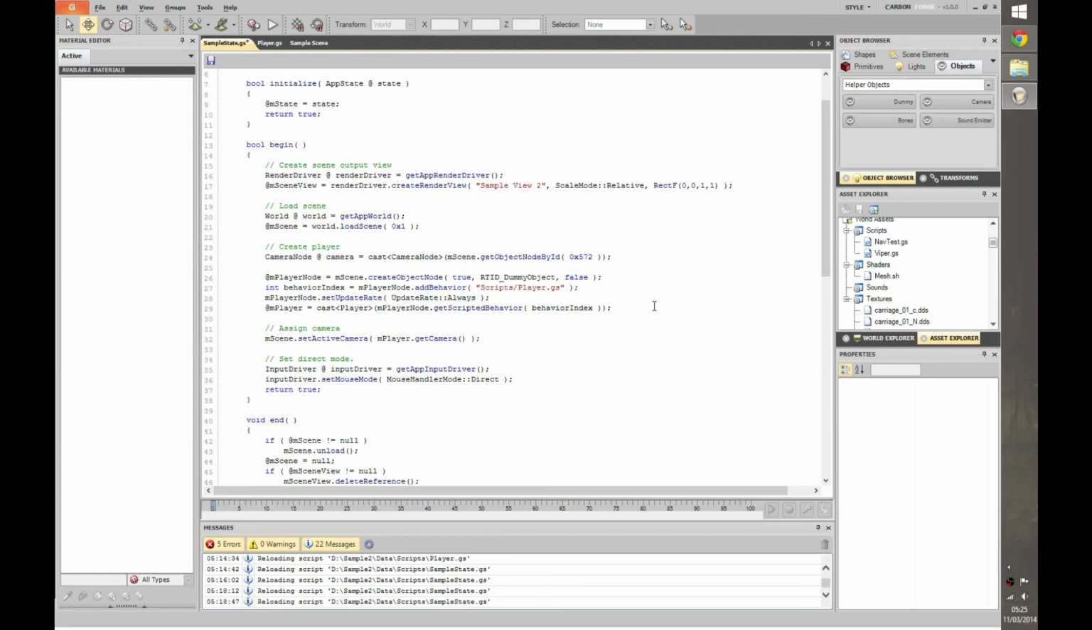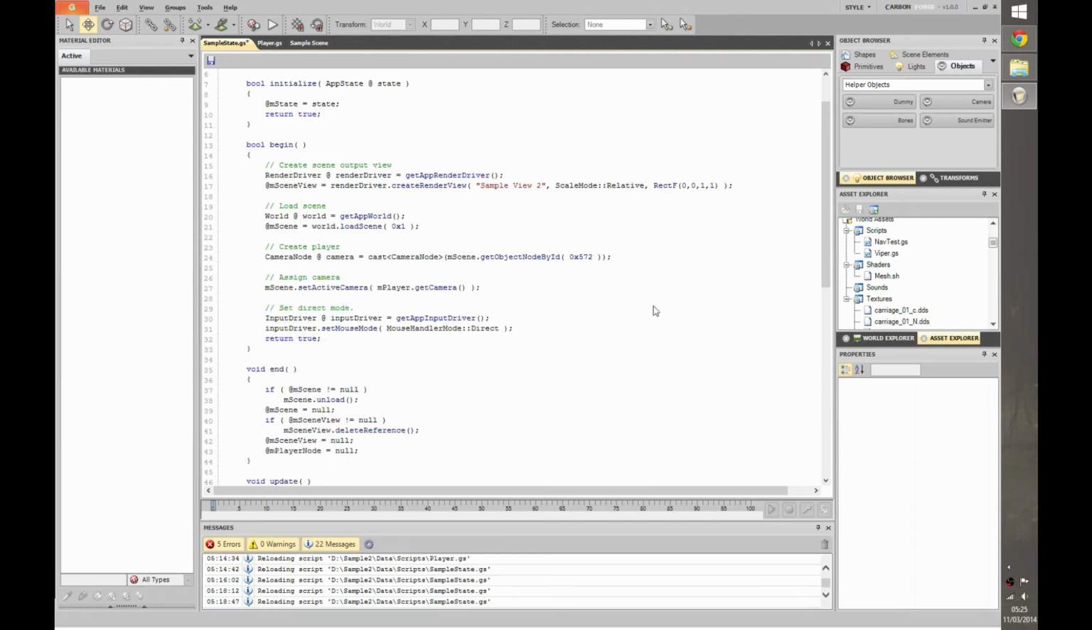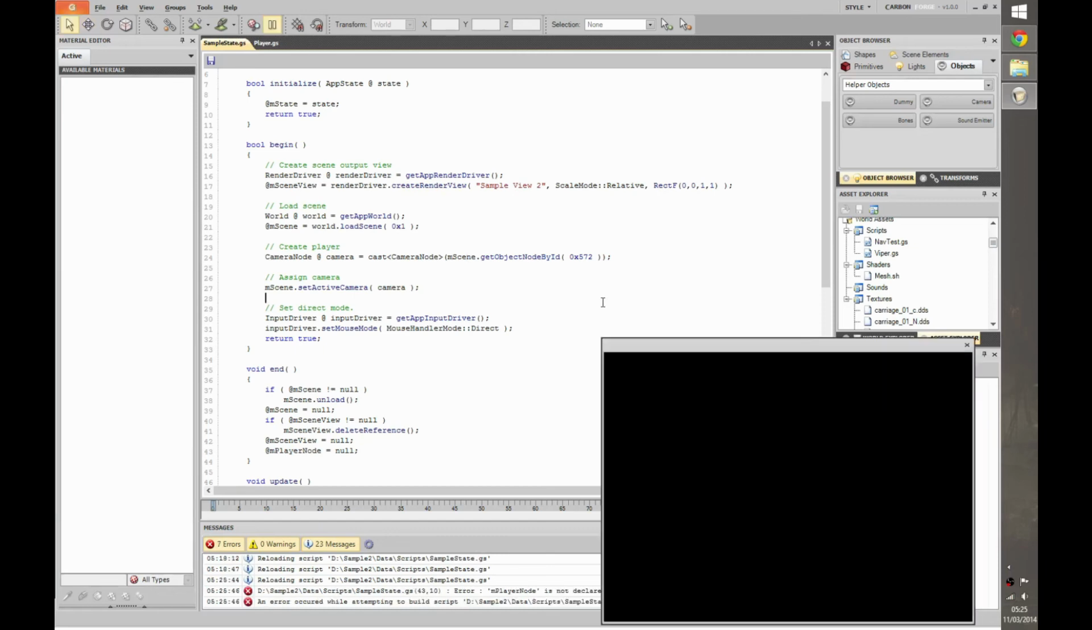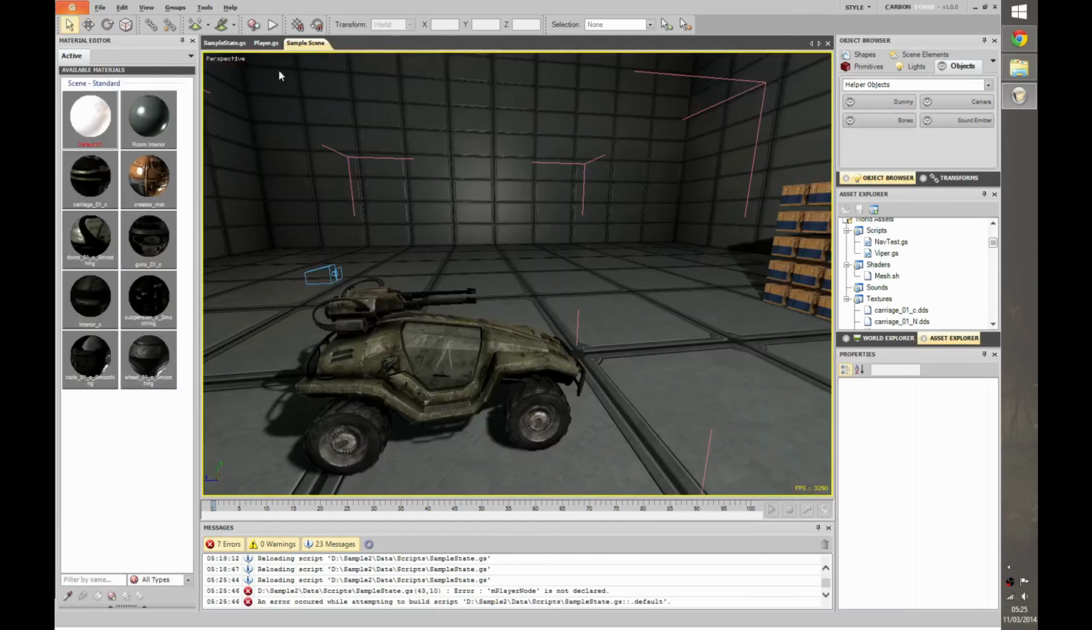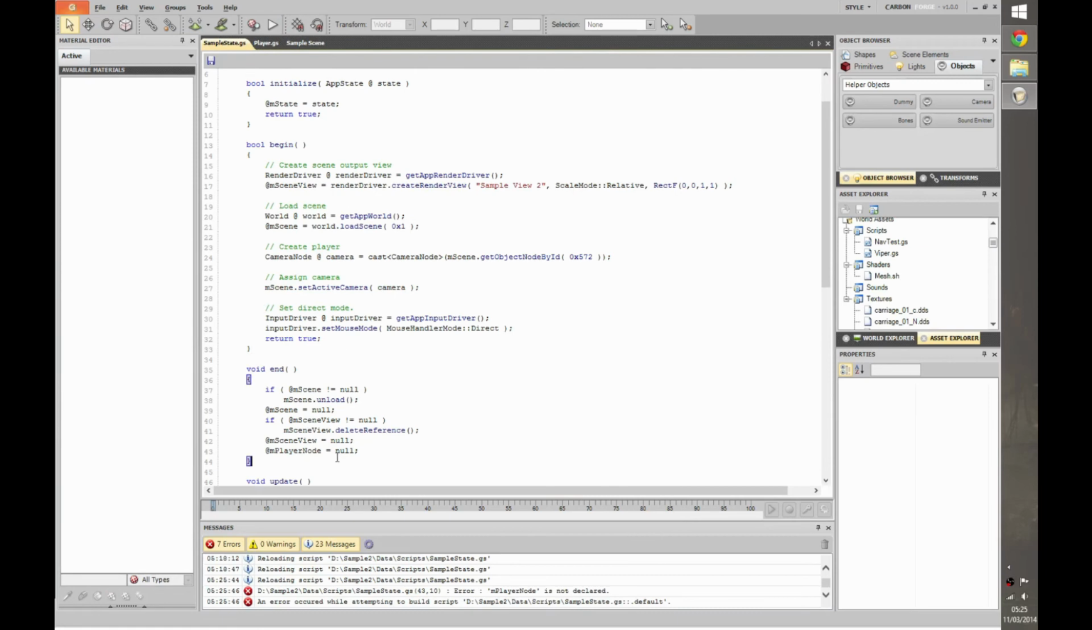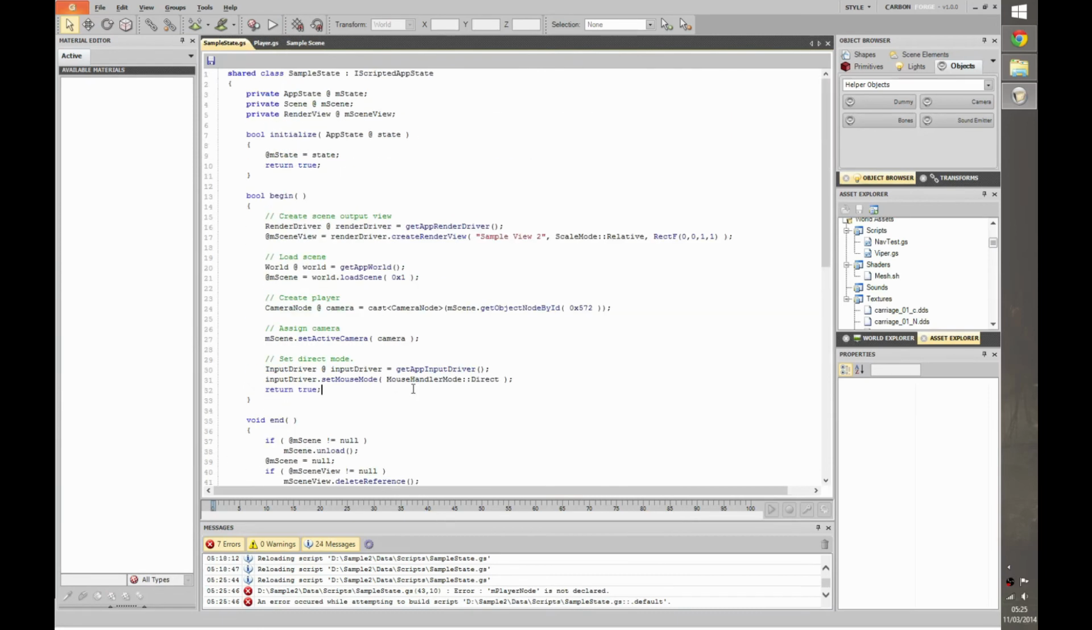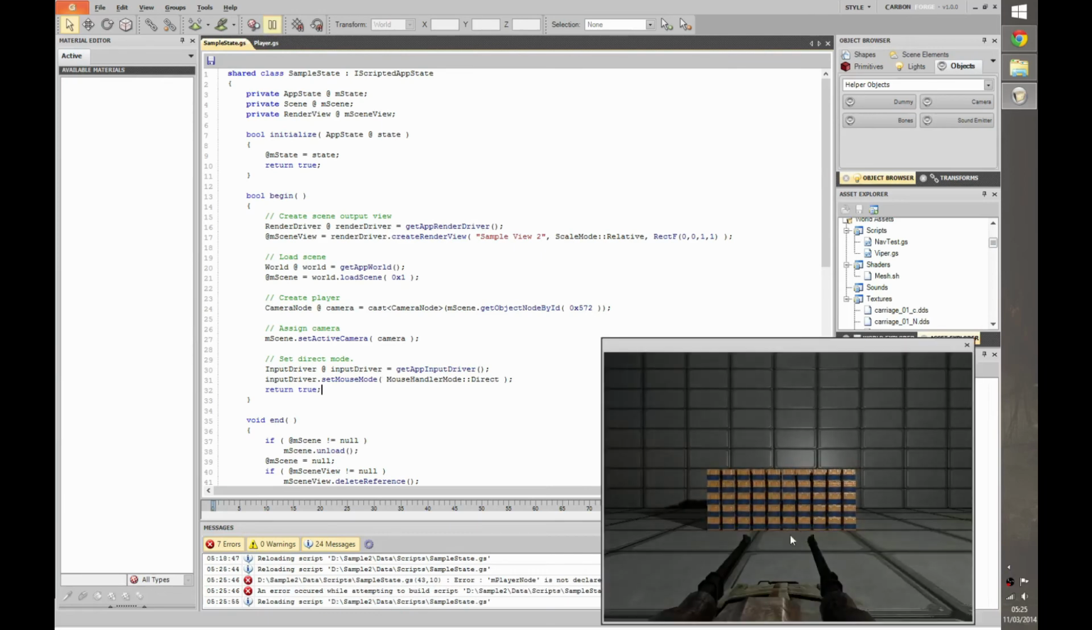So I've got the camera. Don't need any of this stuff right now. We just want to associate that camera with the scene. Okay, I've got an error, mPlayer node not defined. I still have a reference to it. Okay, so you can see that I'm actually on top of the turret now. I'm a little bit off center. I'll fix that in a moment.